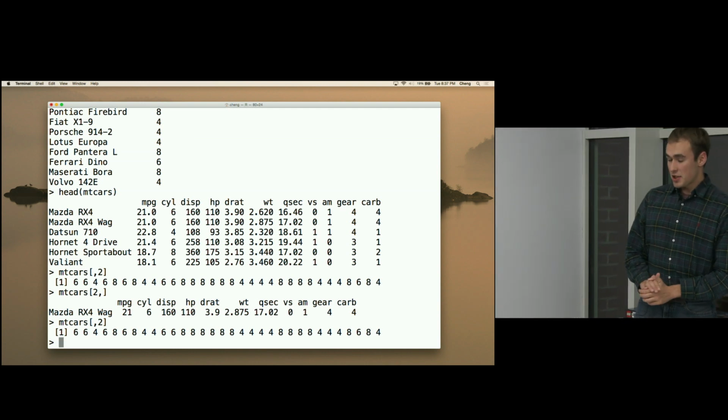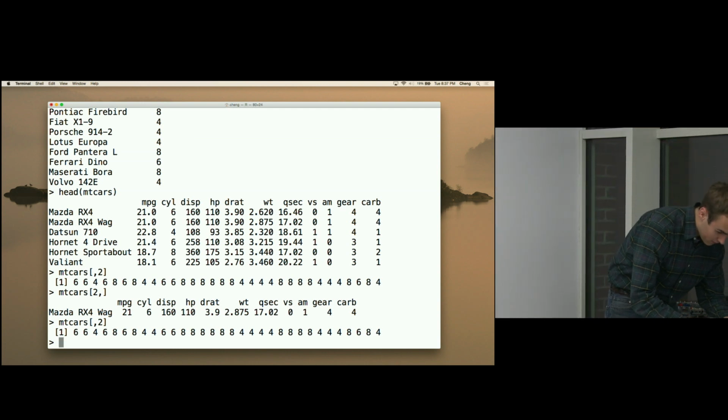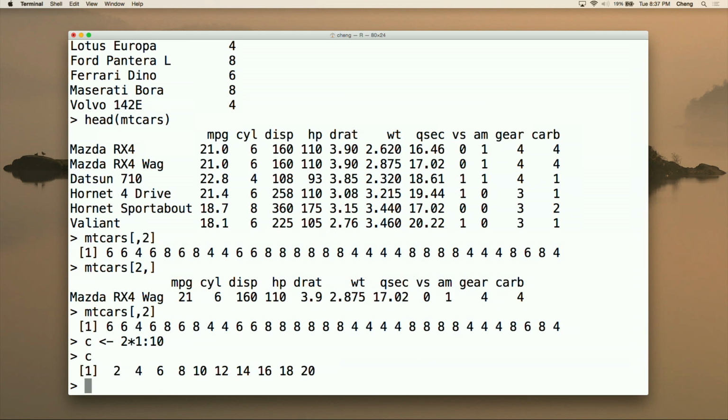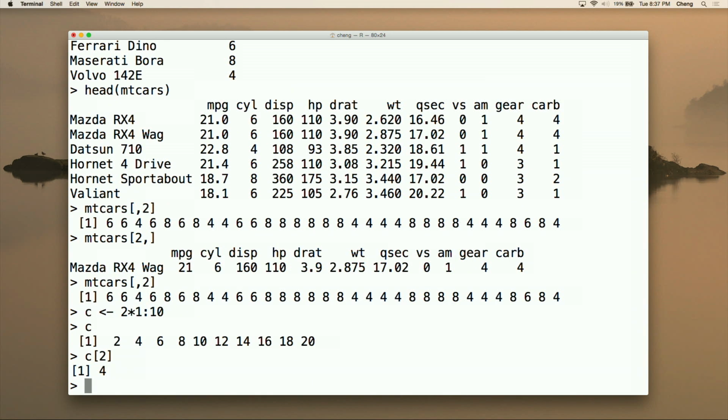Oh, sorry. Just realized now I forgot to demonstrate some cool things about vectors that you can do with indices. So let me do that right now. Let's do c gets, putting this on pause, 2 times 1 to 10. So c is just going to be a vector 2 through 20. I can take elements like this, c 2.